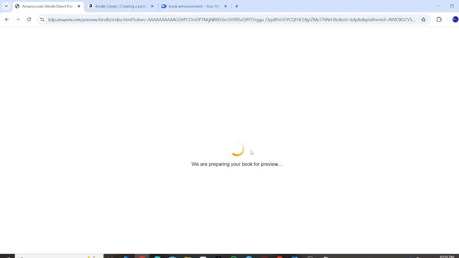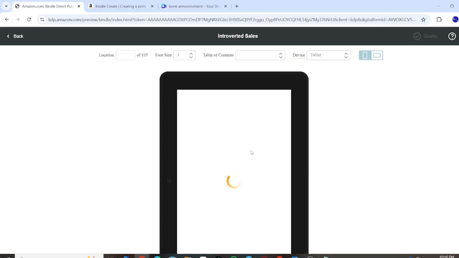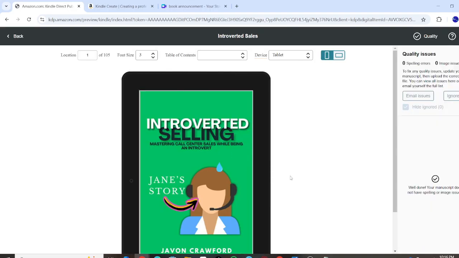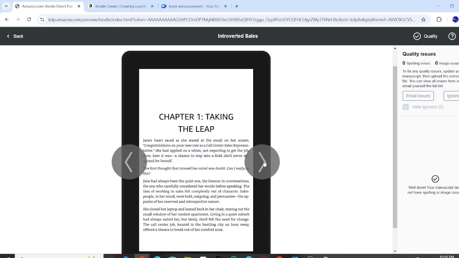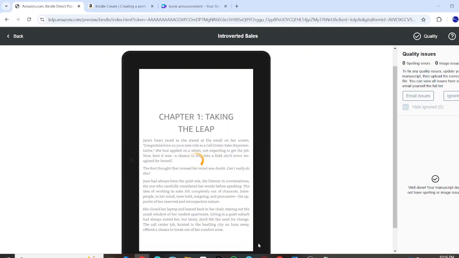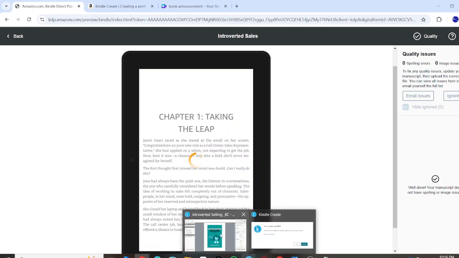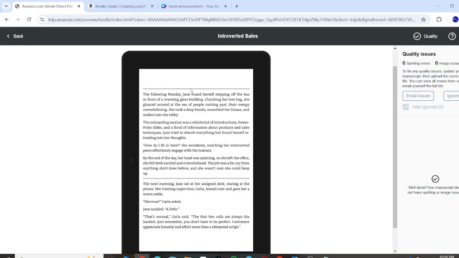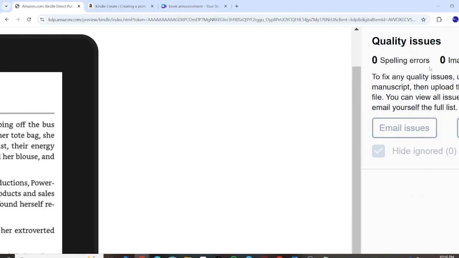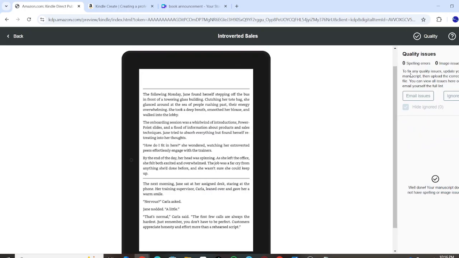Here it's loading. Alright, I may do a little bit of slight editing just to make it flow a bit better. But yeah, you see it loading here, and just like how we saw it in Kindle Create, it's pretty much going to be the same kind of thing. You can just go through and make sure everything looks okay. It says we have 0 spelling errors, 0 image issues, so that's good.